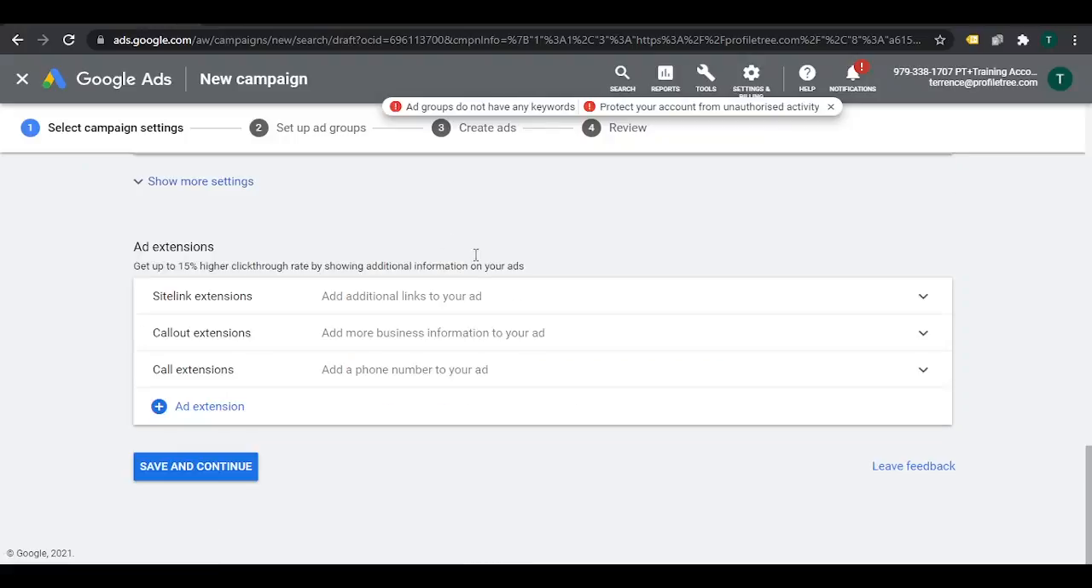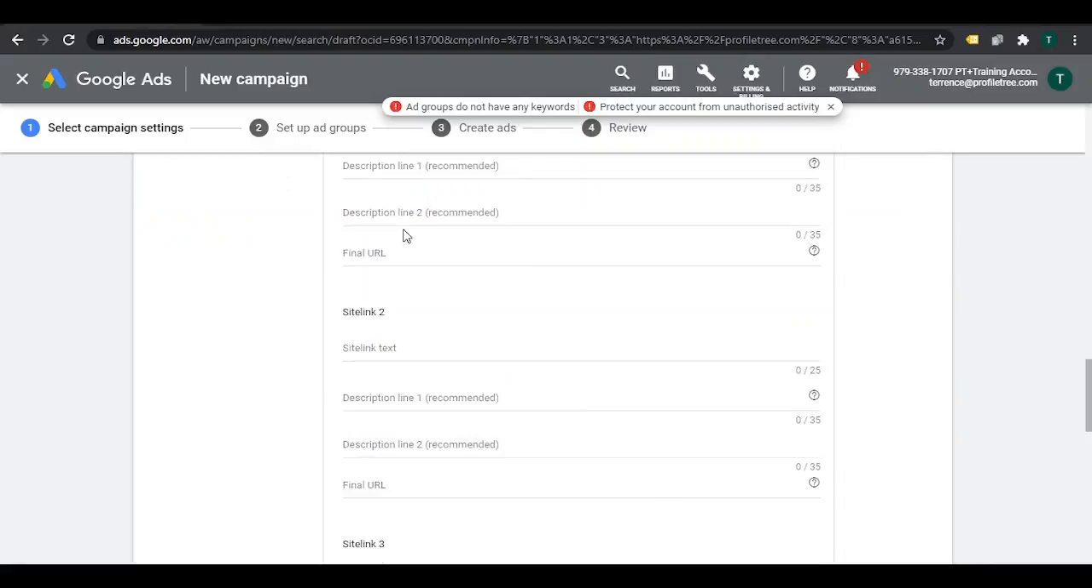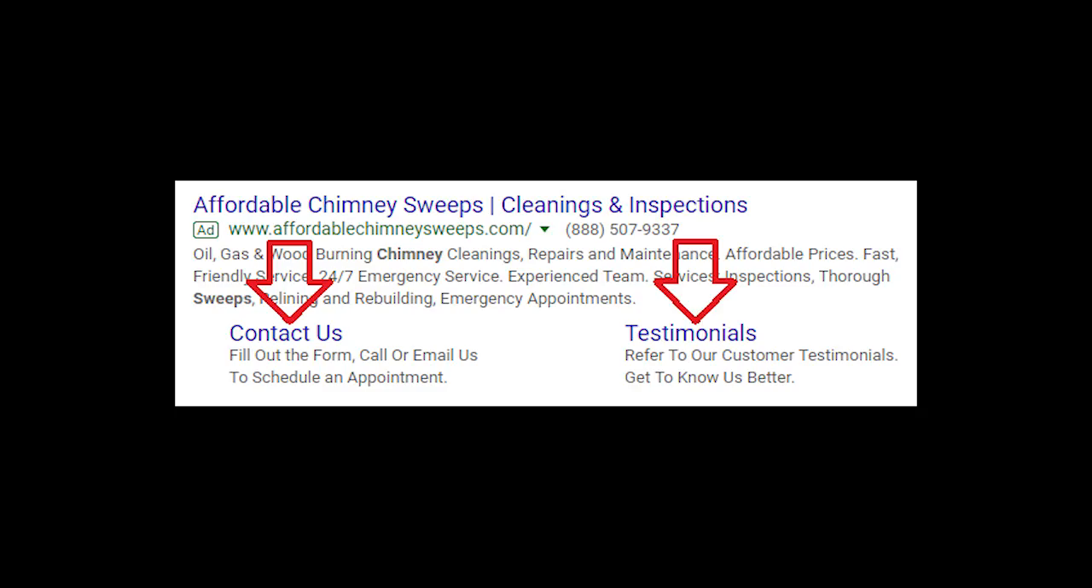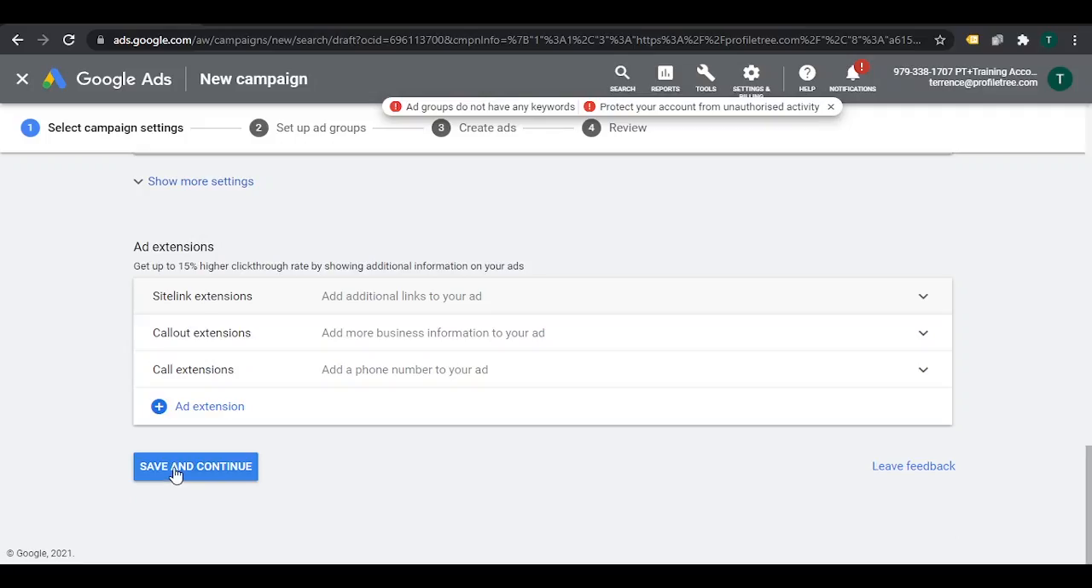Google recommends you add ad extensions to your campaign. These help you get up to 15% higher click-through rates by showing additional information on your ads. If you have already set up site links, callouts, or call extensions, you can add those later on to your campaign, or you can click the drop-down and add new ones here. Here is an example of a few ad extensions, site links, callouts, and call extensions. You can click save and continue.